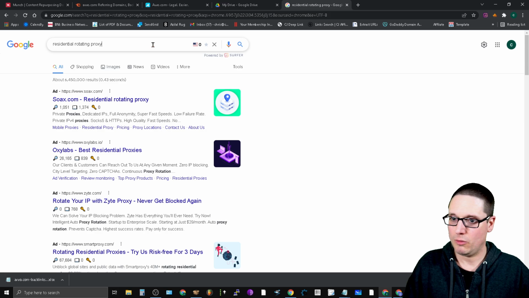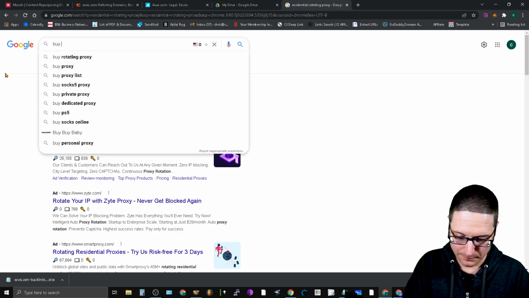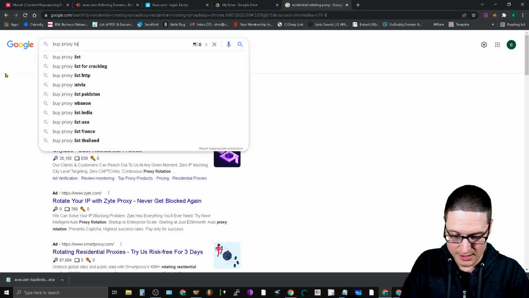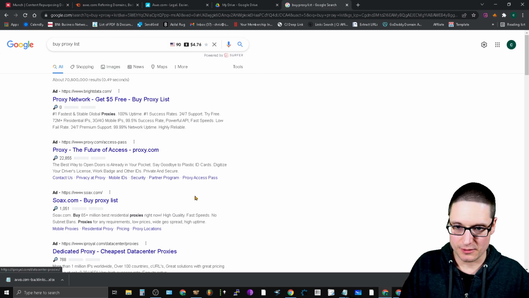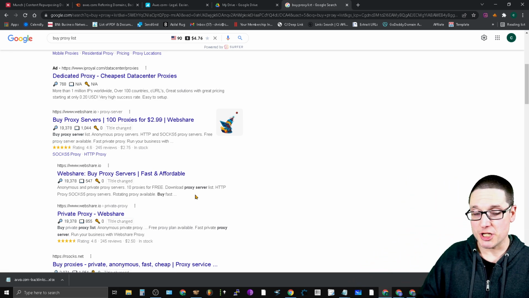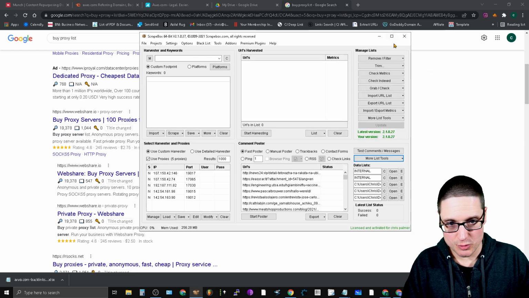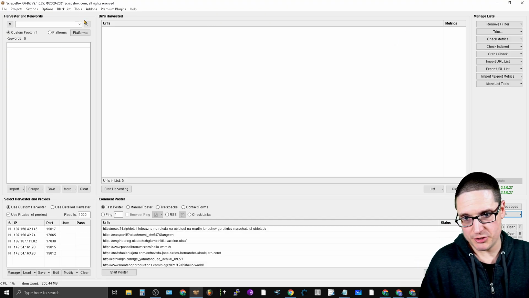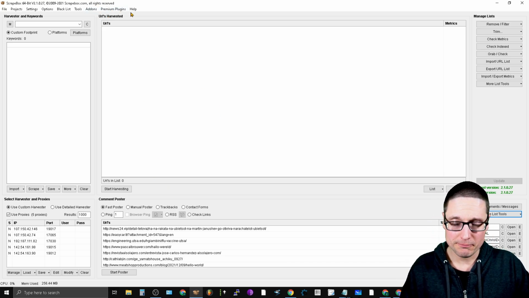Previously, if you search for buy proxy list, you can also buy proxy lists. They've already been pre-sorted, they're really large, and they're really cheap. Also, inside of Scrapebox, which you've already purchased to be able to use the premium scraper function, the email scraper.